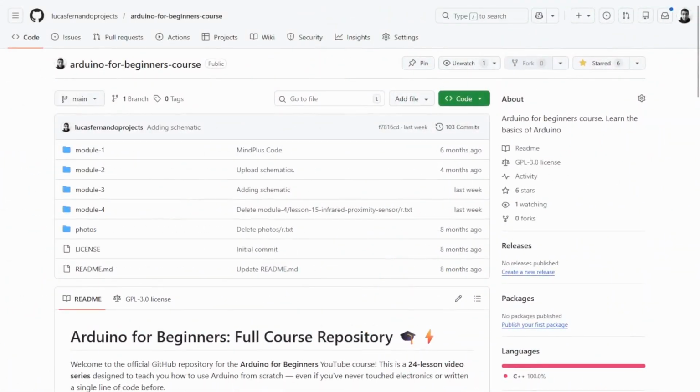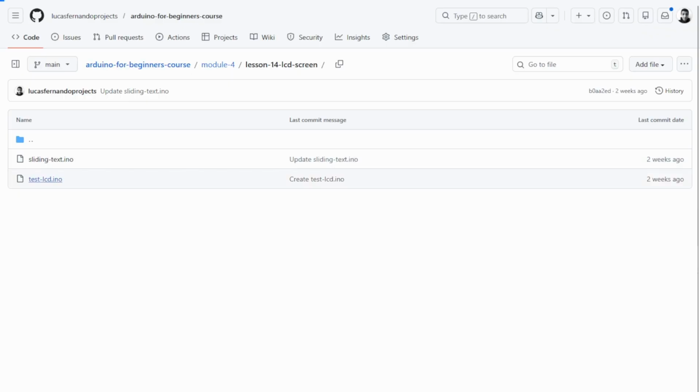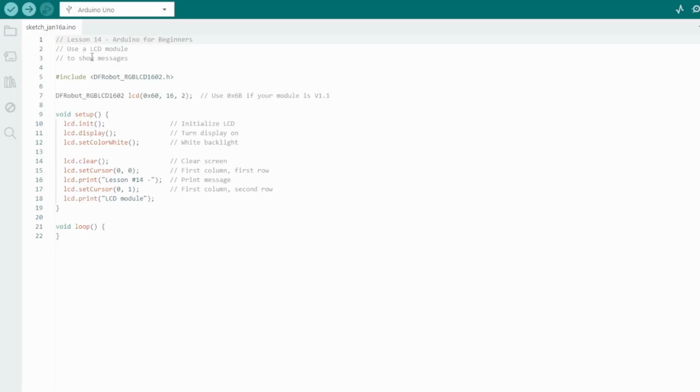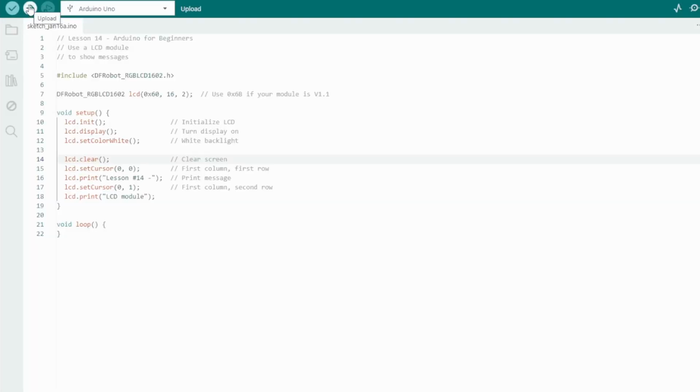Now, head over to the GitHub repository of this series. The link is in the description below. Open the folder for lesson 14, copy the file code-lcd and paste it into your Arduino IDE. Before clicking upload, make sure you've installed the DFRobot RGB LCD 1602 library. Once that is done, click upload.